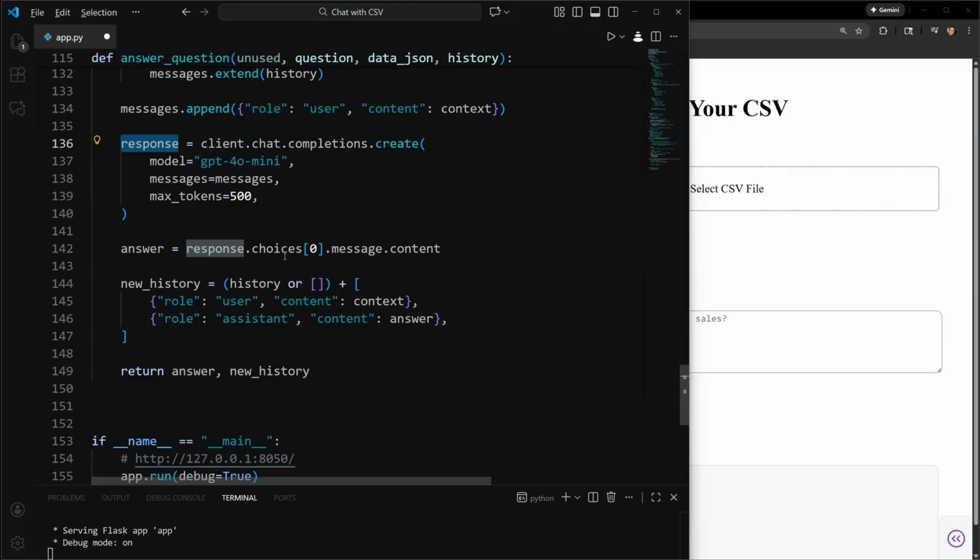Now to extract the message from the response. That's done by using the choices attribute of the response and selecting the first of the list. That object has a message, which has a content attribute. That content attribute is the actual answer string of text. We return that string of text in the answer variable.